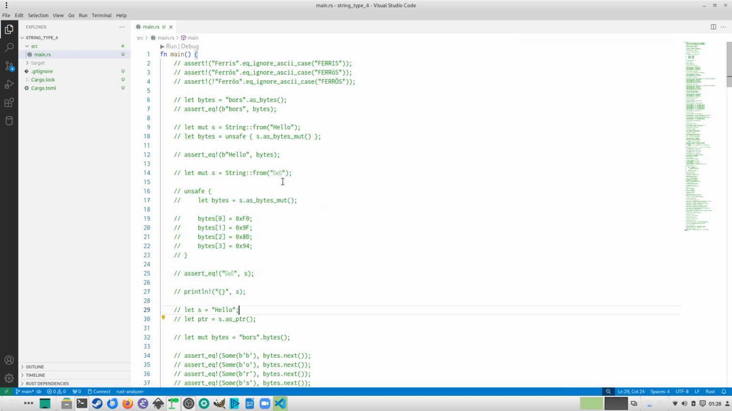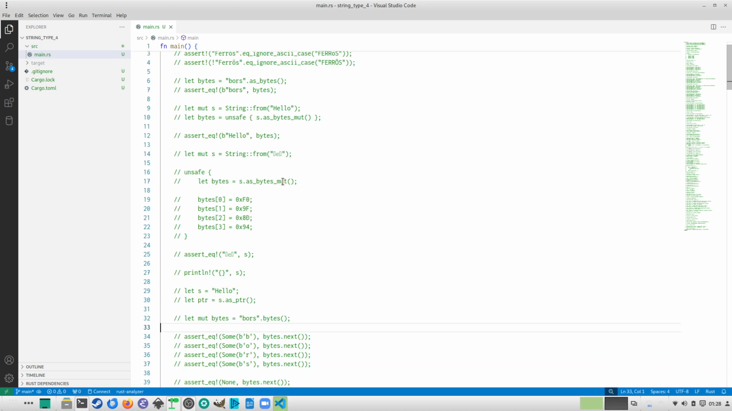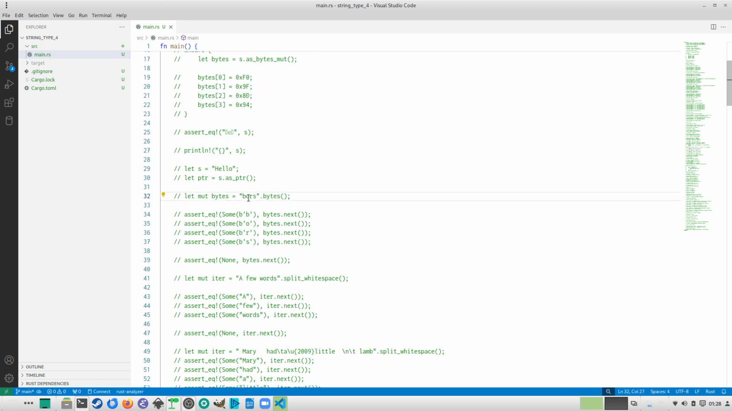Printing this one. This as_ptr, we will skip. So now we convert this into bytes. Bytes will give us an iterator, and we can invoke the next function on the iterator to get the byte. The bytes will give us each byte at a time. So first byte is B, second is O, third is R, and next is S. After S, the iterator is exhausted and then it will return None.